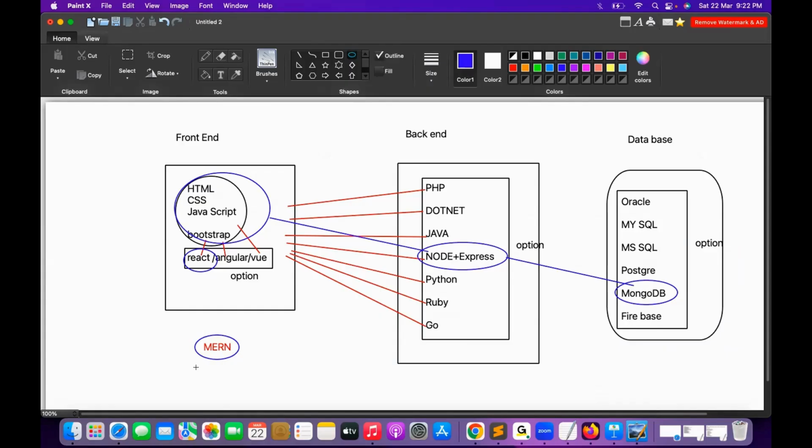Some people want to go for the MEAN stack. If some people want to go for the MEAN stack, I will go with a different color now. Let me go with the green color for the MEAN stack. Now I want to write down MEAN stack here.